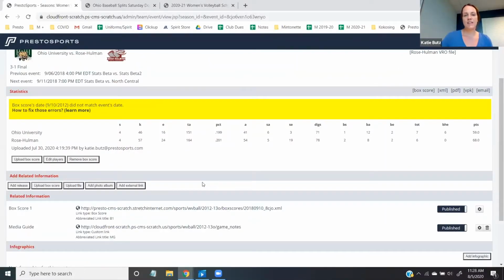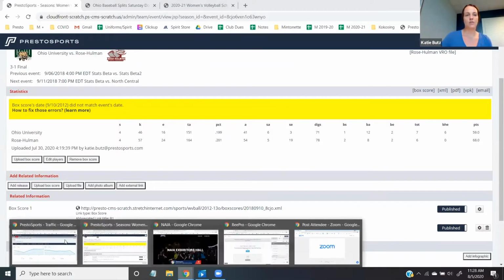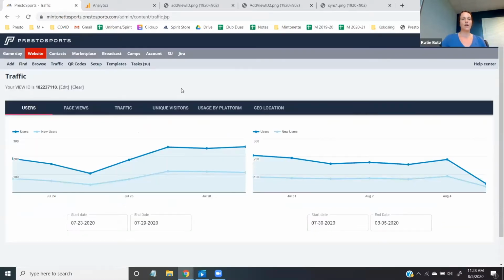Okay, so next I will touch on Google Analytics. So right now in the admin, some of you do already have a Google account set up and it's updating all the traffic into your account. But what we've done is we've integrated that directly into the admin. So here's a little preview of what this would look like.